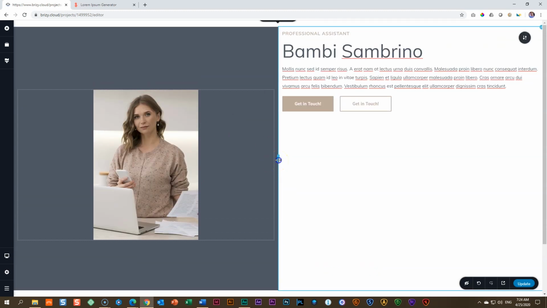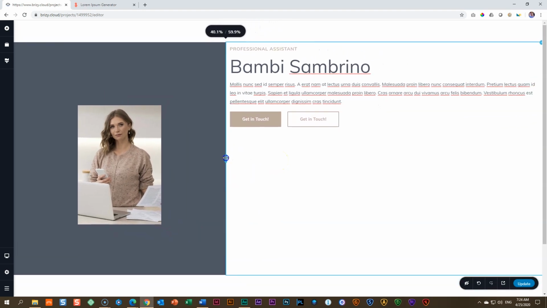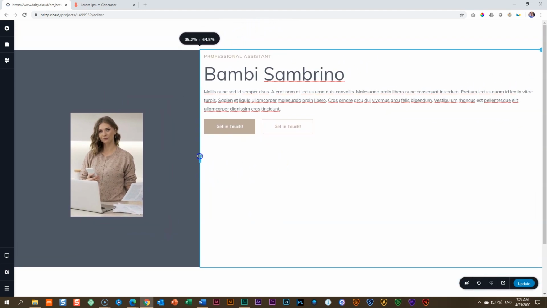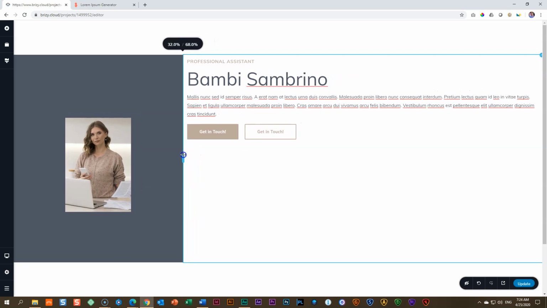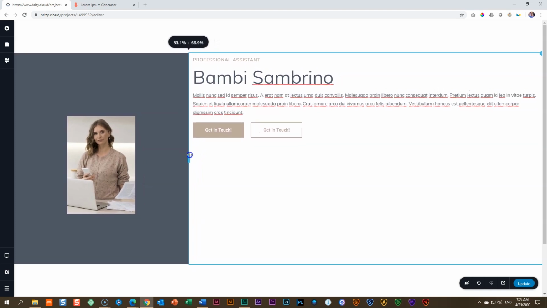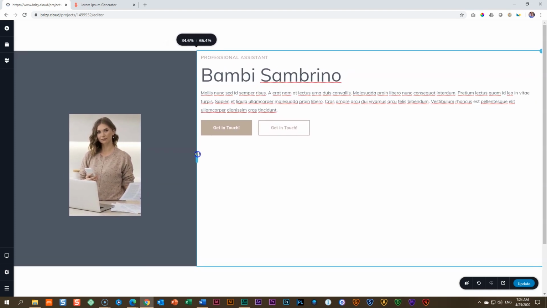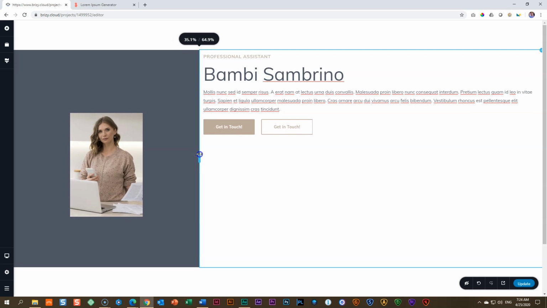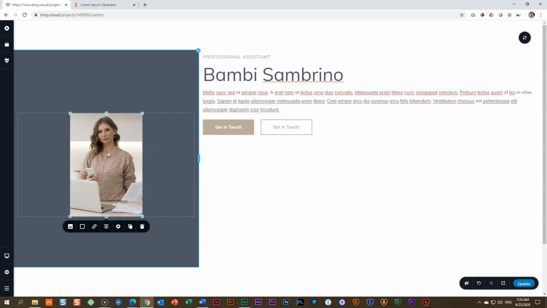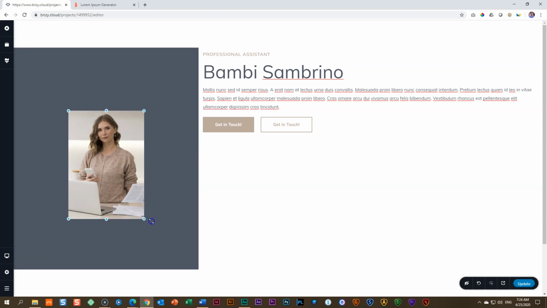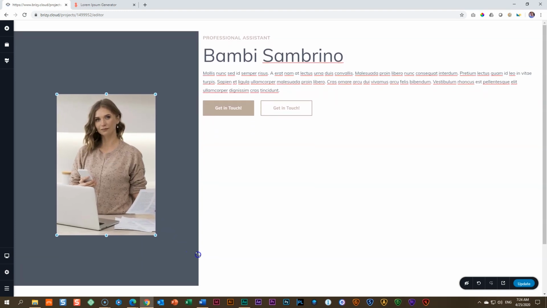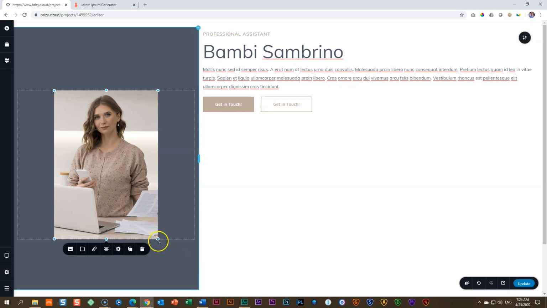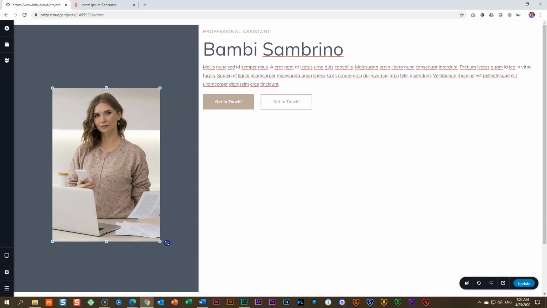Go to the column in the middle and drag the handle until you get to 30%. You see there at the top? Now let's make it 35. Let's be cool. 35, can I get it to 35? Yes, I can. And then I'm going to click on the image again, increase it a little bit until I get her at a decent height.